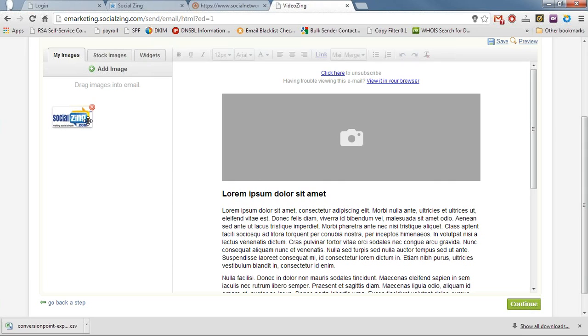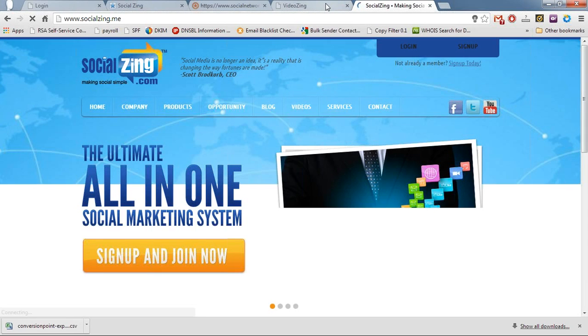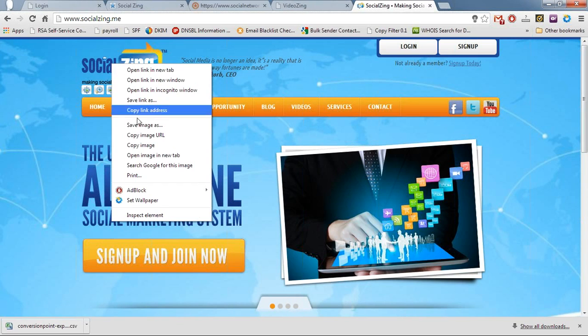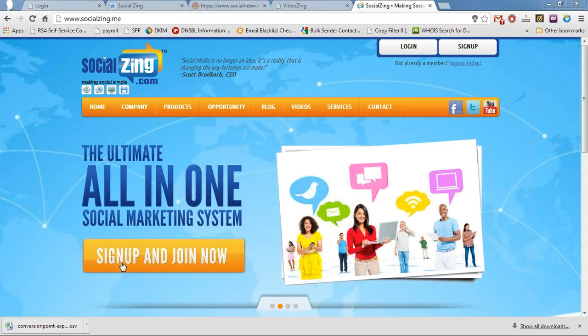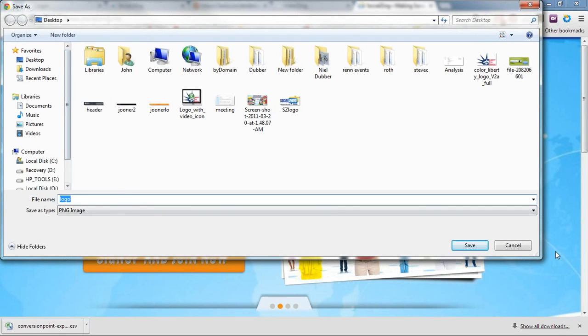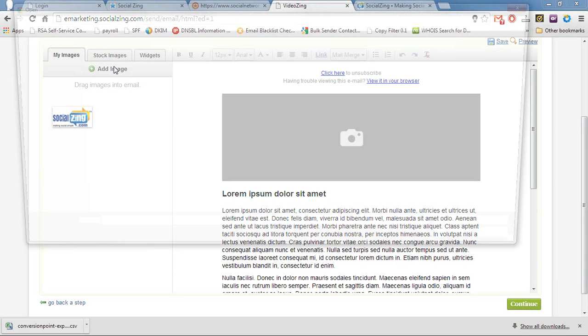Now, this picture I've got here, and one thing, Jerome, I'm going to tell them that they can get the picture from SocialZing, if that's okay. That's fine. So they may have to right-click on this. The way I do it, right-click, save image as, and then it saves to your computer, and then you'll also have to add the image to your image library.